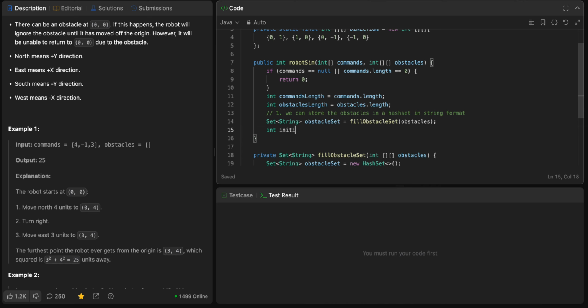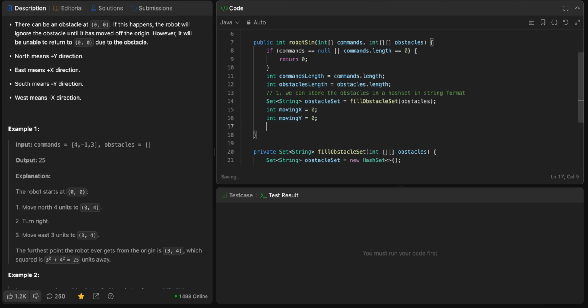Now let's have our initial x, which is 0, or it will be the moving x equal to 0, moving y equal to 0, and we are starting from the north direction, which is for y, so our direction will be 0. So let's denote 0 as our north, 1 as our east, 2 as our south, and 3 as our west.